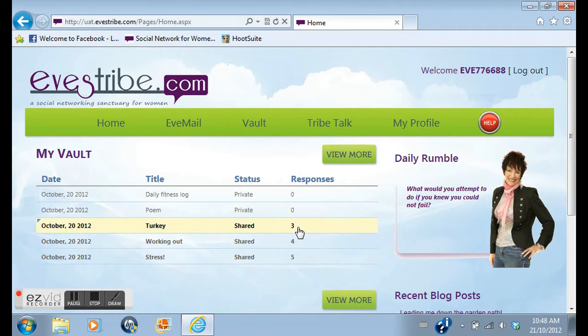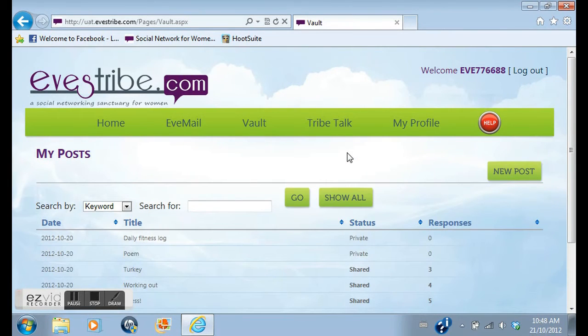Now, how do I get to my vault? Well, two options, very easy. You can simply click on the vault button in your top menu bar, or you can also click on the View More button on your dashboard. So let's click on View More. And here we are at your vault page.